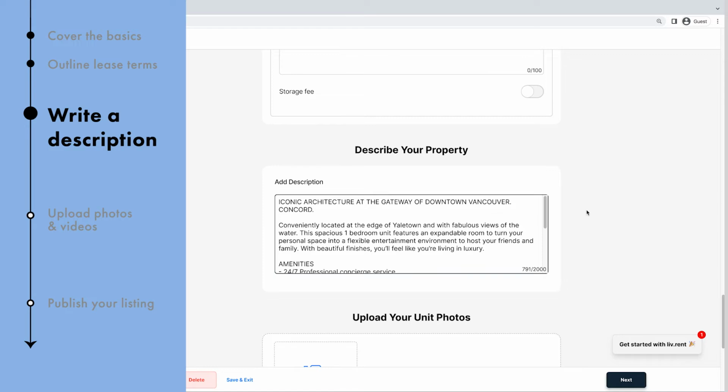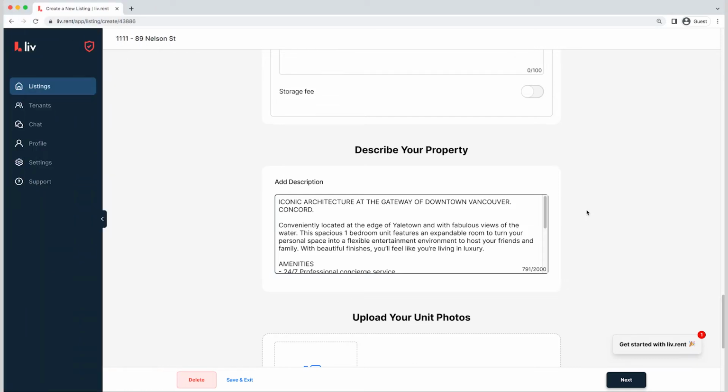If you're not sure what to include in your listing description, liv.rent offers free 15-minute one-on-one listing assessments where our rental experts will walk you through how to structure your description for the best results and what keywords to use, as well as tips for things like pricing and taking photos of your unit.